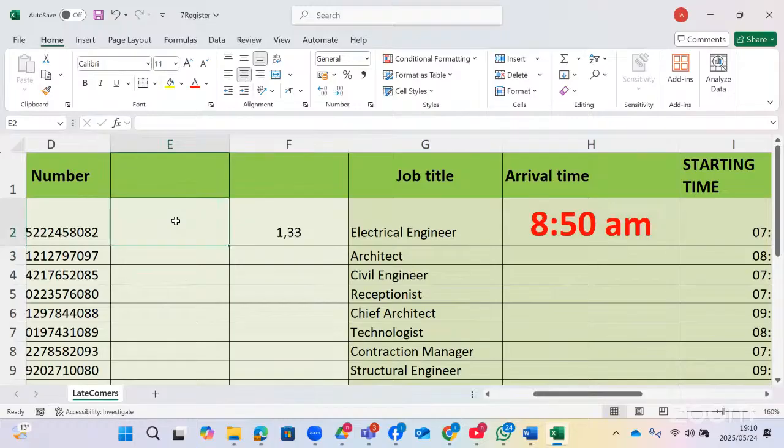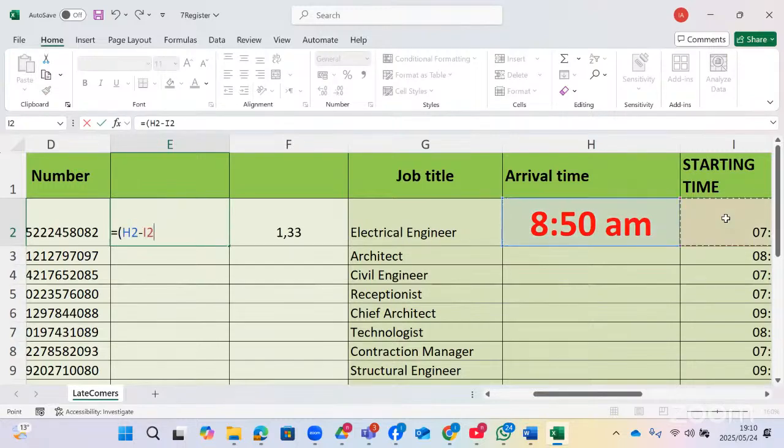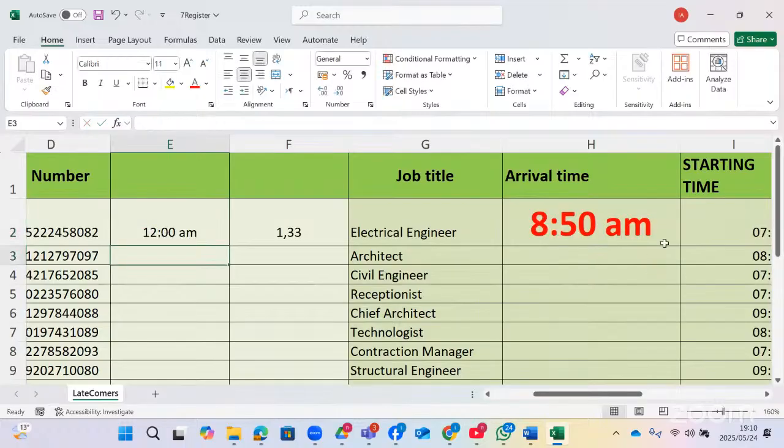Now, how do we calculate the number of seconds? Also, you use the same hour calculation, equal sign, the arrival time minus the start time times 24 times 60. Why times 60? Because you are converting the number of hours into minutes. So to minutes, you say times 60. So this is the number of minutes. Then we change it to number. So there are 80 minutes.